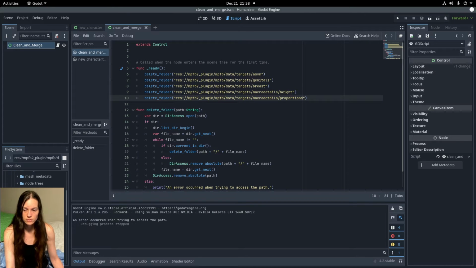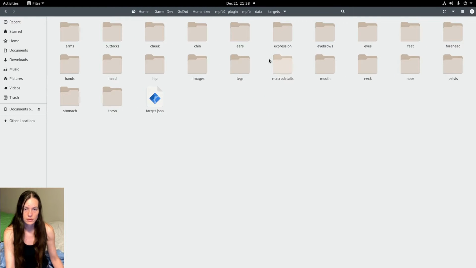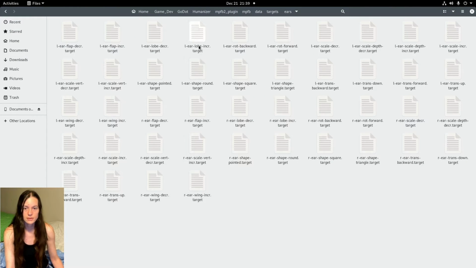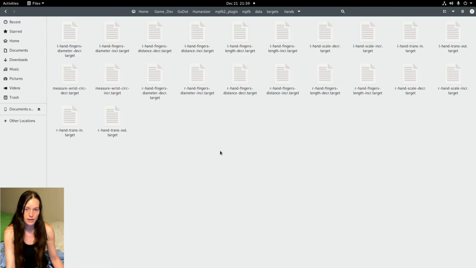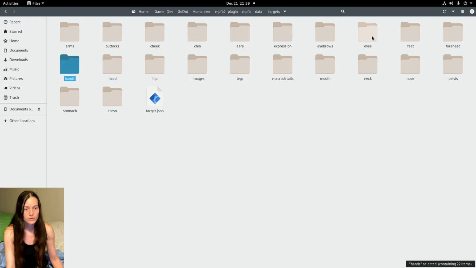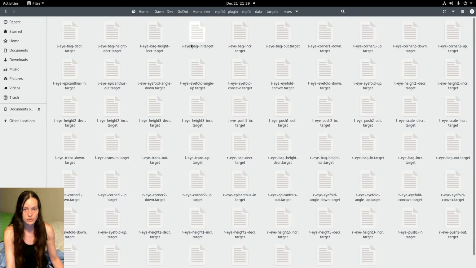Now I want to merge some of the shape key files. So in the ears, you can see there's left and right, but I don't really need to have the asymmetrical shape keys, like I deleted the folder. There's quite a few of these on the hands as well. You can make one hand bigger than the other, but I don't really need that. So I want to merge the left and right shape keys.